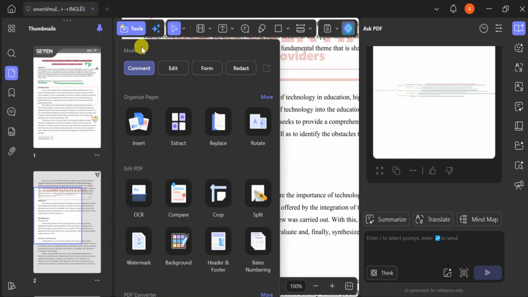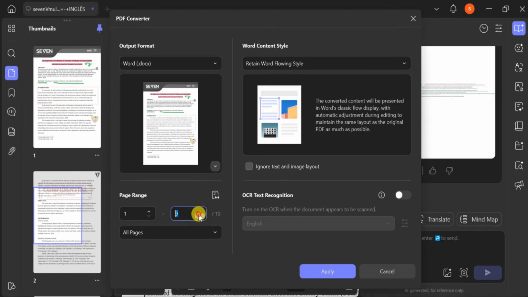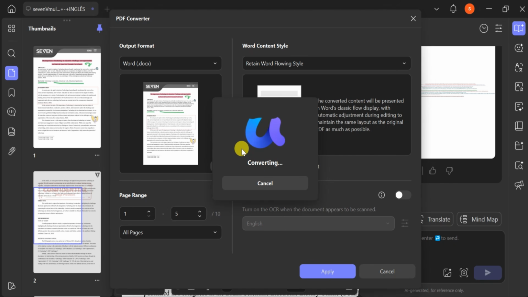Now let's look at the conversion tools. Click on Tools, and from here you can use OCR, compress your PDF, or convert it into another format. Let's convert this PDF into a Word file. Click on Convert to Word, select a page range, for example, pages 1 to 5, and click Apply. After saving the file, UPDF will start the conversion.